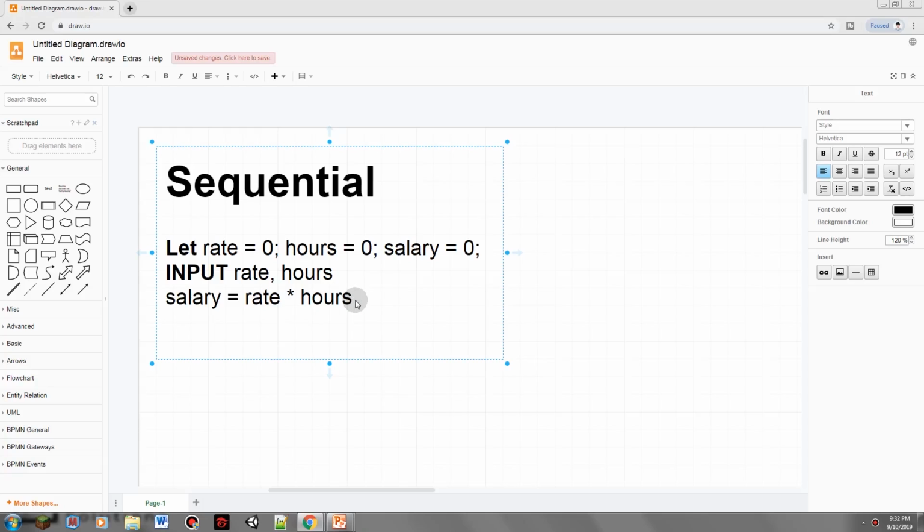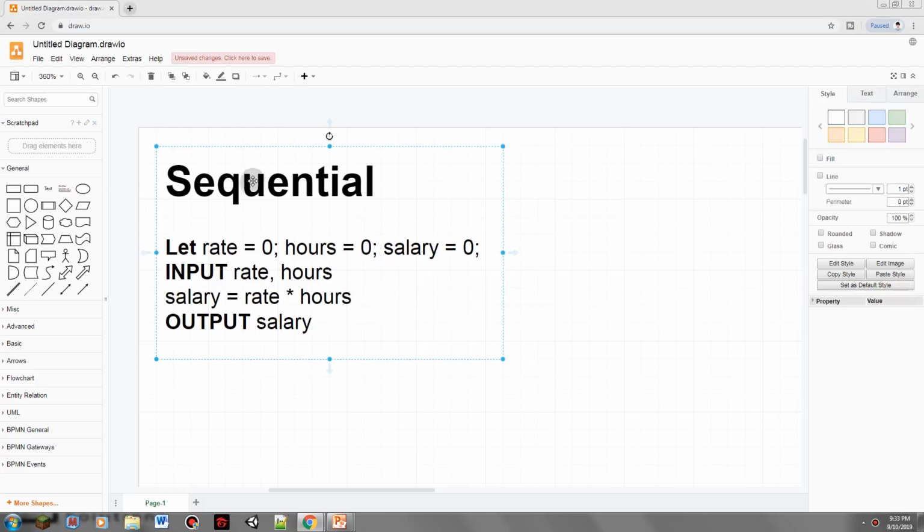So, what are we going to do next? We will use output. So, what is our output? Salary. So, as you can see guys, it is sequential. So, what was the interruption? None. After we declared, we input the rate and hours, then we computed the salary, then we output the salary right away without any interruption, without any other outcome. So, there is only one, our line is linear.